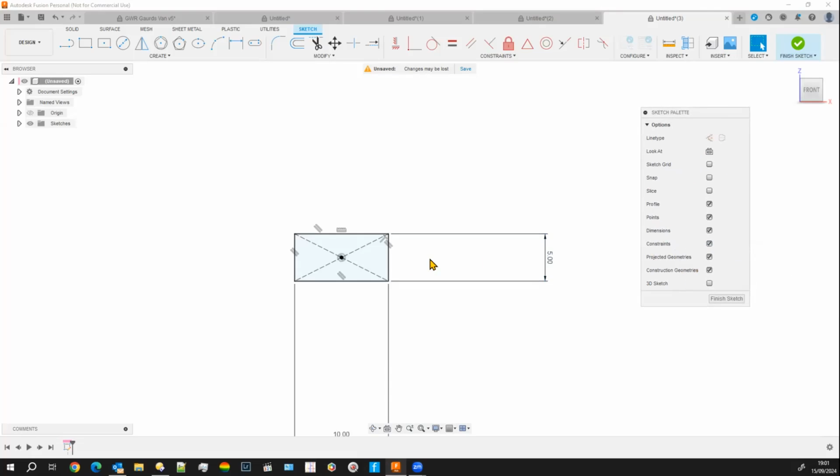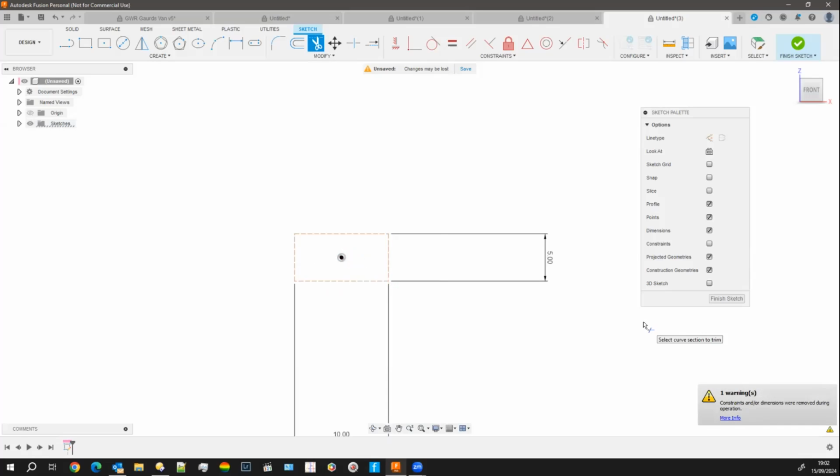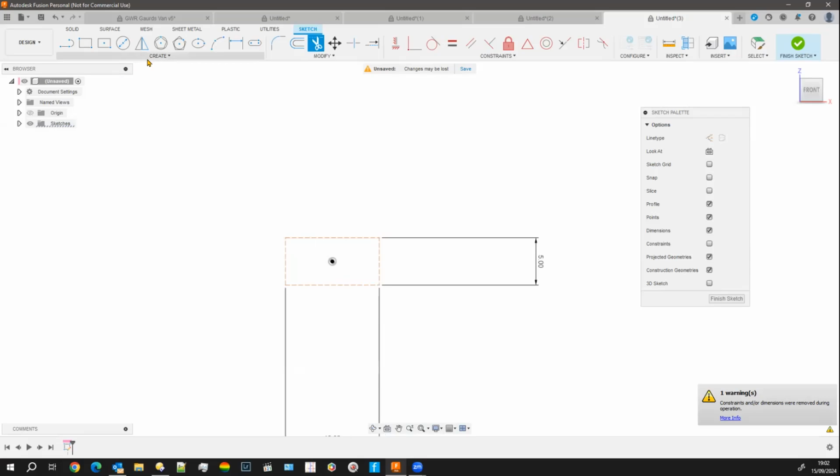I'm going to turn the constraints off just for clarity really, so we can see what's going on. Now what I've decided, I want to change that into construction line, so highlight it and hit the construction. I'm then going to, for clarity again, delete these center construction lines. So I end up with a construction box that's 5 by 10. Now what I'm going to do is copy that.